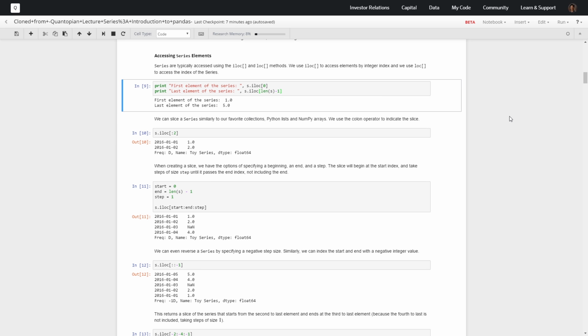We can slice a series similarly to our favorite collections, Python lists and NumPy arrays. We can use the colon operator to indicate the slice. This basically says from the beginning all the way to 2, except for 2. So basically we get the first 2 here.